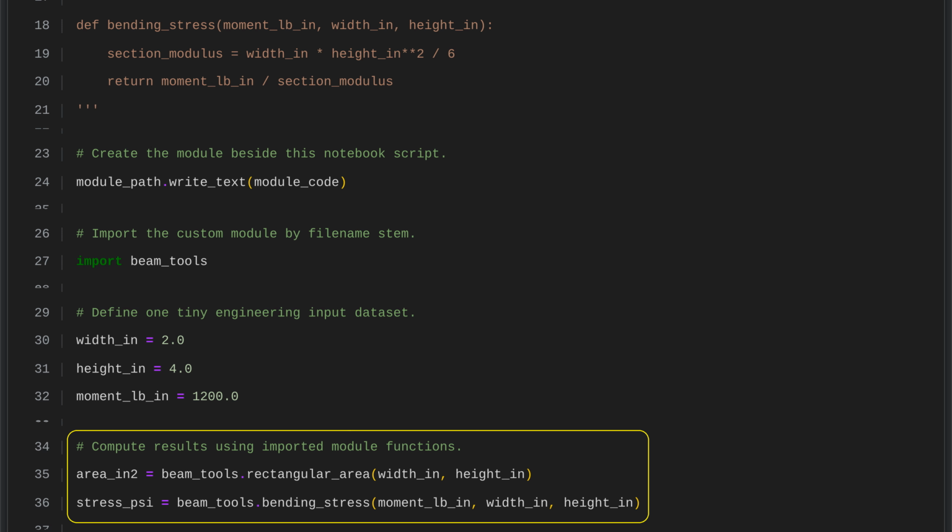We use functions from a custom module to calculate 2 basic beam properties. First, the area function multiplies width by height to give the rectangle's area in square inches. Then, the bending stress function uses the moment, width, and height to find the section modulus and divide the moment by it, giving stress in pounds per square inch.